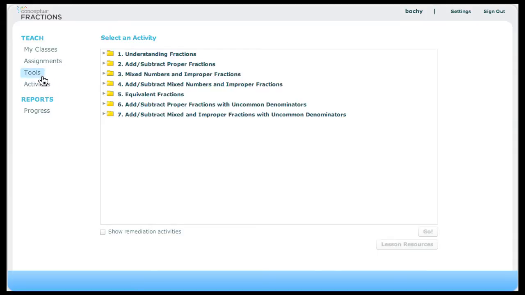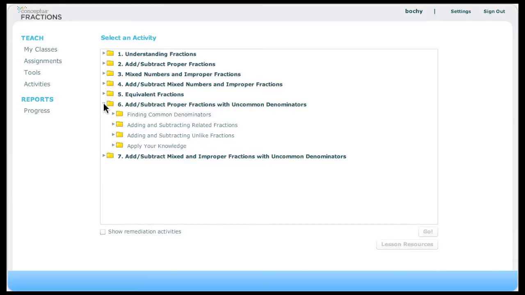The Activity screen displays one folder for each big idea. Teachers can preview all the activities and access lesson resources from here. Clicking the small triangle to the left of a folder expands the view to show the contents, which in this case is a folder for each topic.